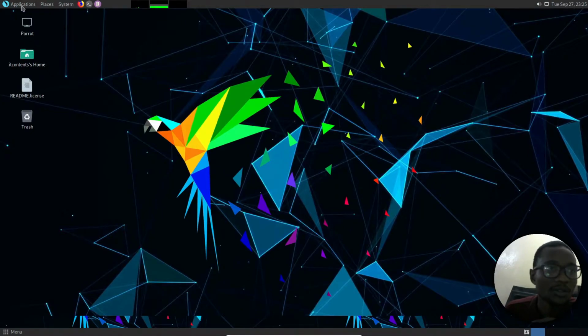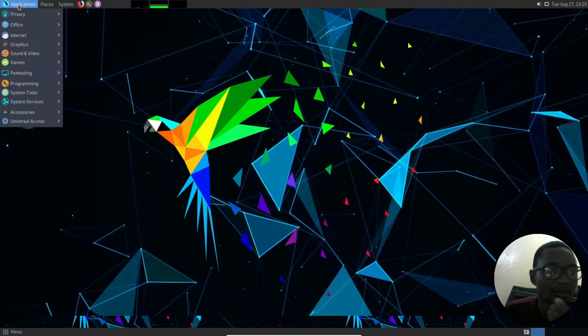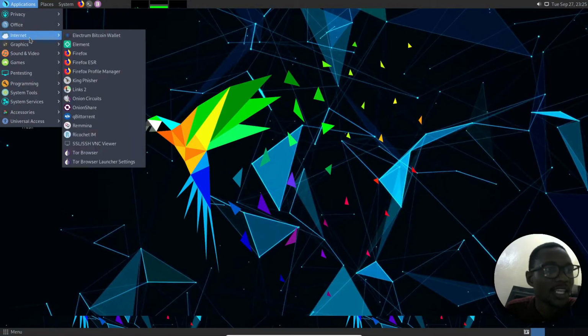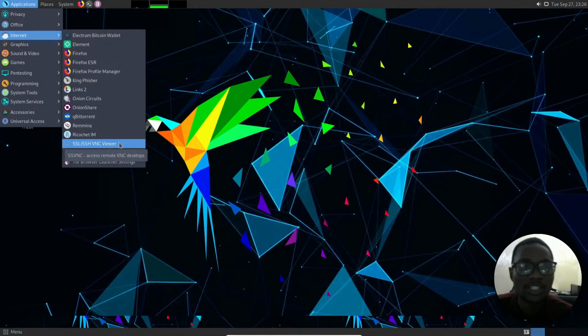Under the applications tab, it also gives you a breakdown of all the sections of the operating system, like Office. You can see all the Office stuff that you need. Then you've got Internet, with Firefox and the like. You've got Tor Browser, as you can see. You've got SSH VNC viewer, which is also nice if you have an online server that you usually monitor or connect to.